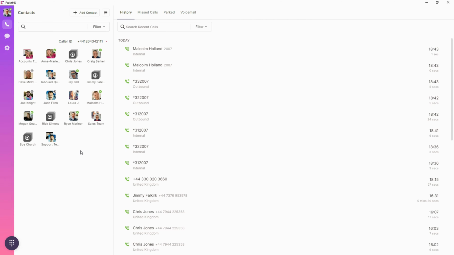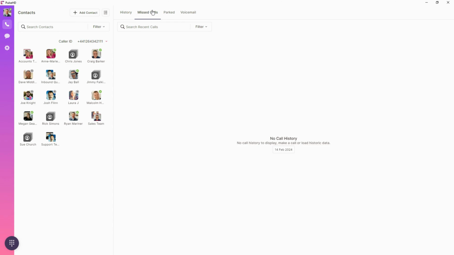Under this section, you'll see your caller ID. To change the number you're presenting, simply toggle here. Over on the right of the screen, you'll see 4 sections: history, missed calls, park and voicemail.